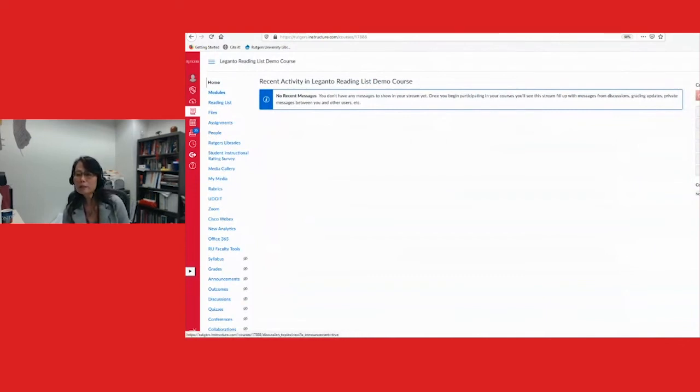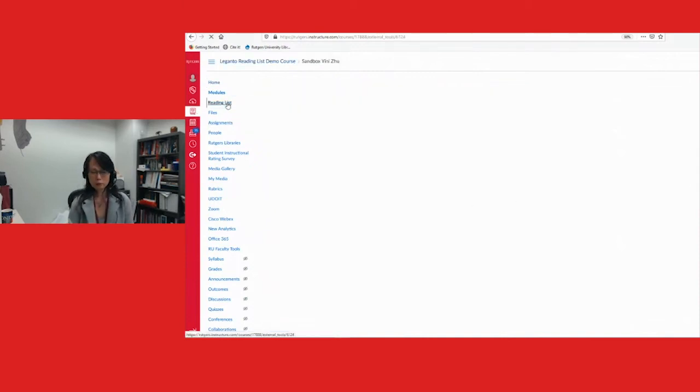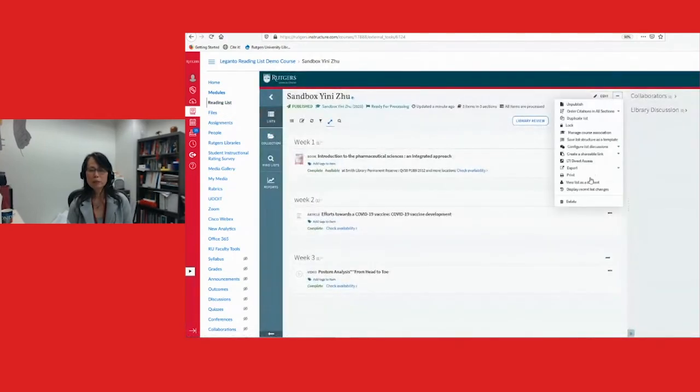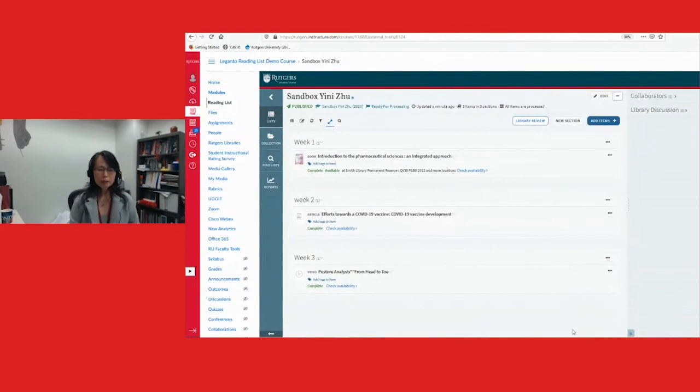I thought there was something over here, view as a student. I guess my course is not published, but what I want to emphasize is that we'll always go to the reading list and use the view list as a student button over there. So there are a couple of other things I want to bring to your attention.